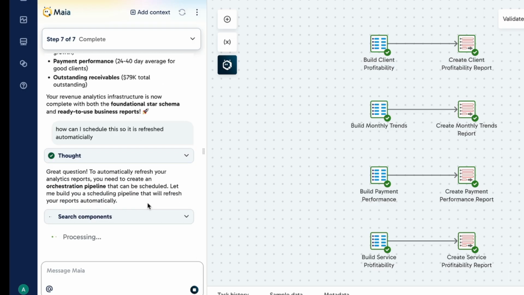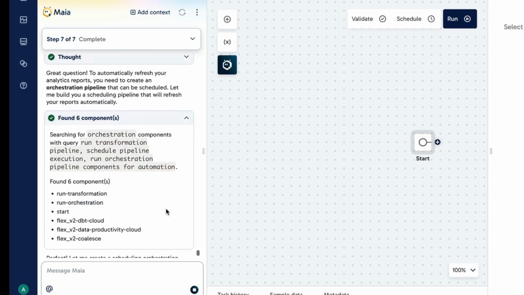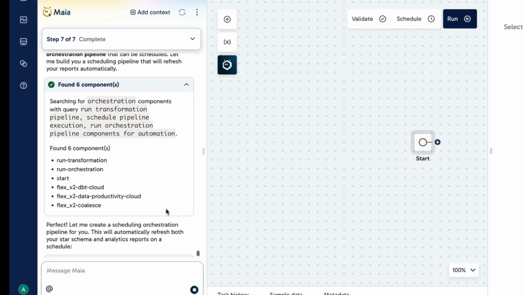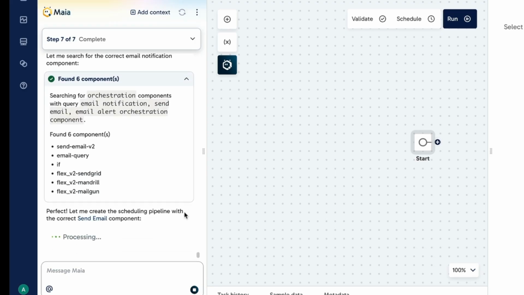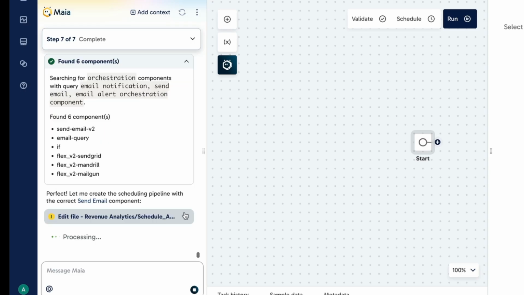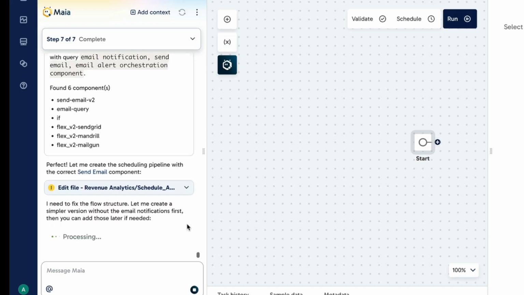I'm now going to test it again, so I'm going to say, how can I schedule this to ensure that it's refreshed on a regular basis automatically? So I'm just seeing how far we can push the envelope with Maia here. So now it's off to create an orchestration pipeline. The orchestration pipeline allows you to schedule and call various transformations in those transformation pipelines that we've created on a schedule and in a particular order. So it's off searching for an email notification component as well, because it's actually intelligent enough to go, okay, well, if I'm going to schedule this, I want to try and email a user and tell them if the pipeline has run successfully or not.